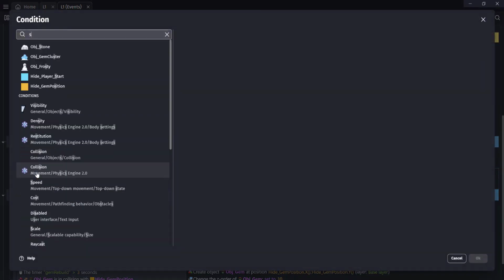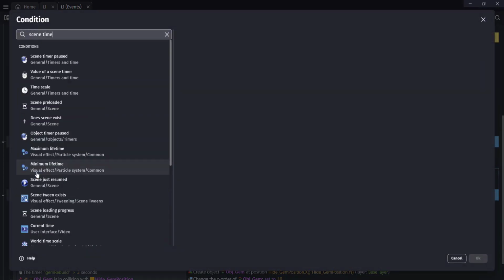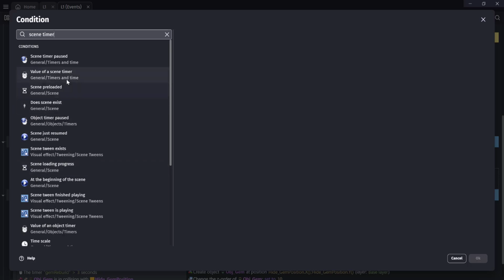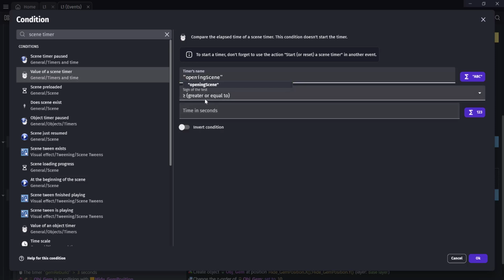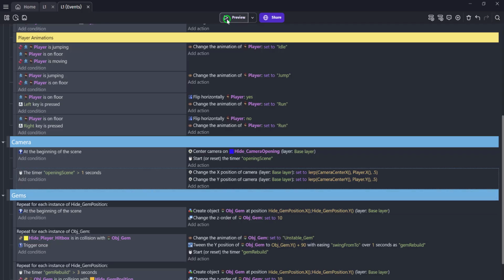Click on add a new condition, search for scene timer, and then this time we want the value of a scene timer. The timer name is going to be opening scene. Select greater than, and the value is going to be 1. Let's see what that looks like.